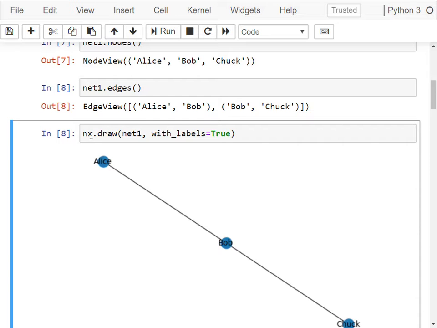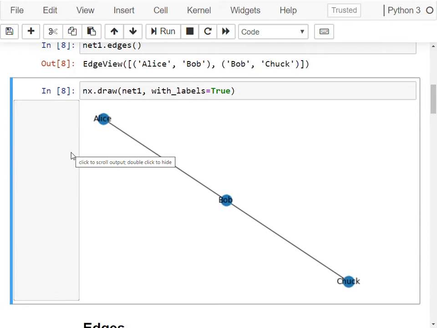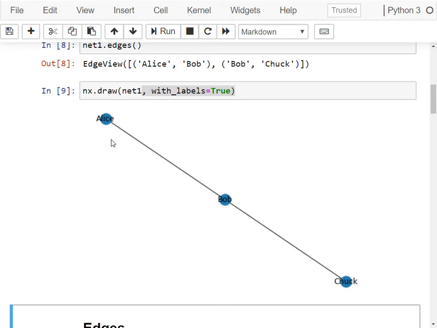Now this function nx.draw is pretty useful because it allows us to draw the network within the notebook. That said, this is not the most advanced network plotting tool out there. It does an okay job for small to medium-sized networks. When networks grow in size, there are better tools out there. That said, I'm going to draw the network one, and I'm going to plot it with labels. So as we can see here, we have three nodes, Alice, Bob, and Chuck, and there are two edges here.